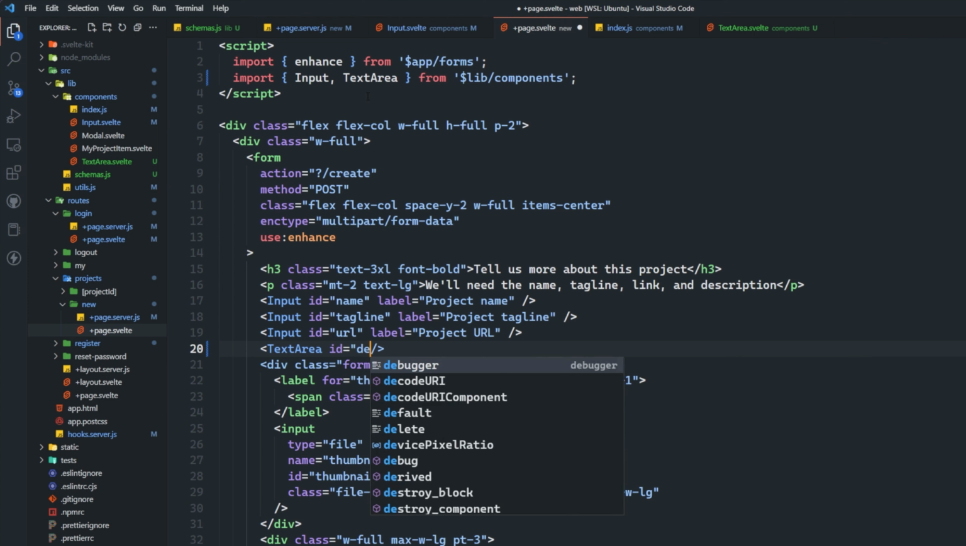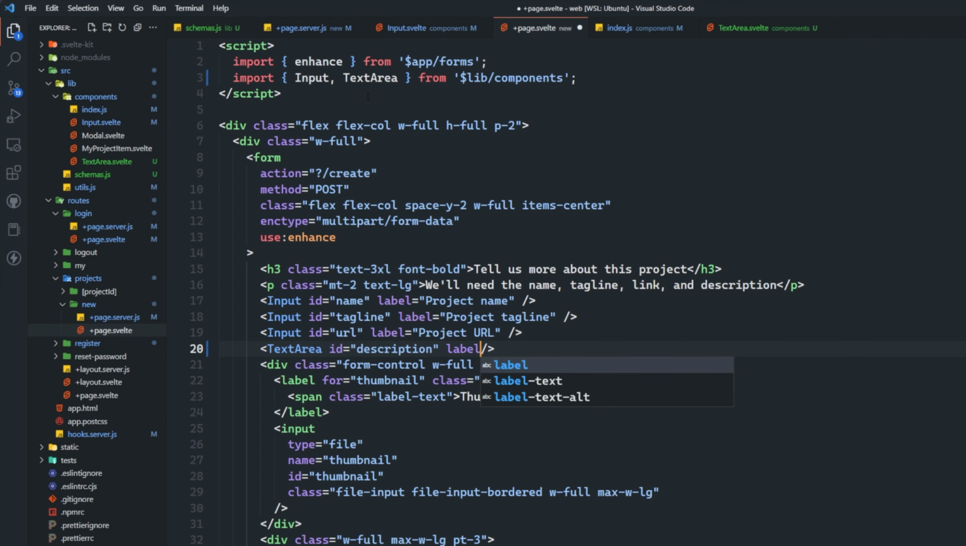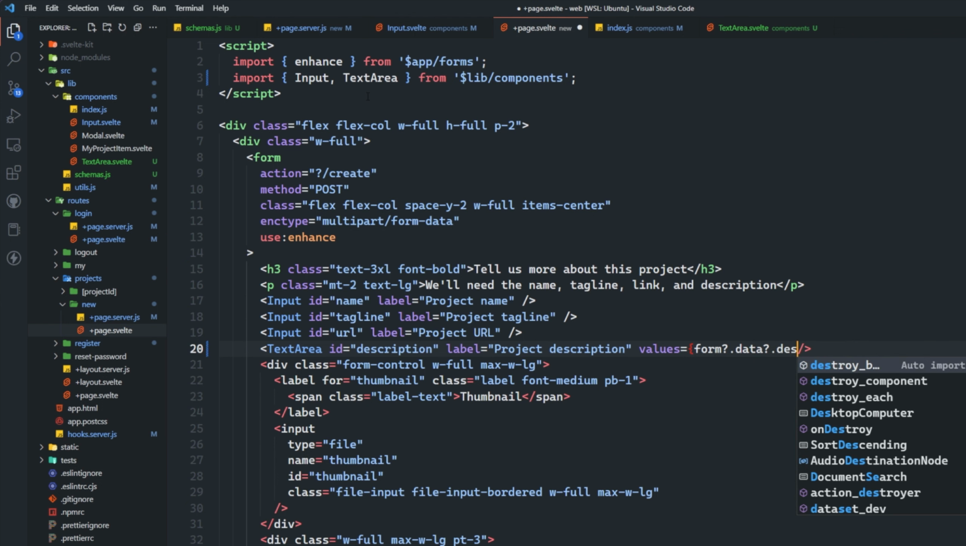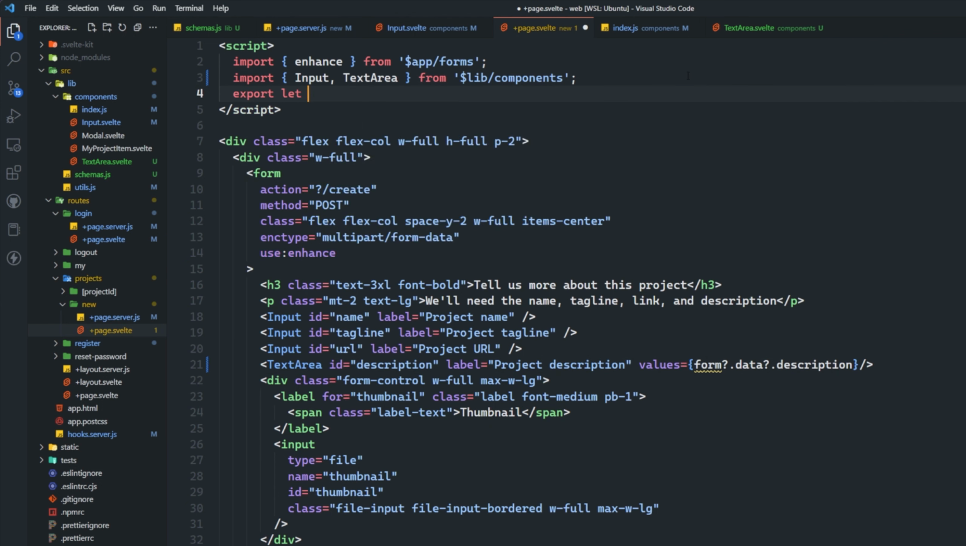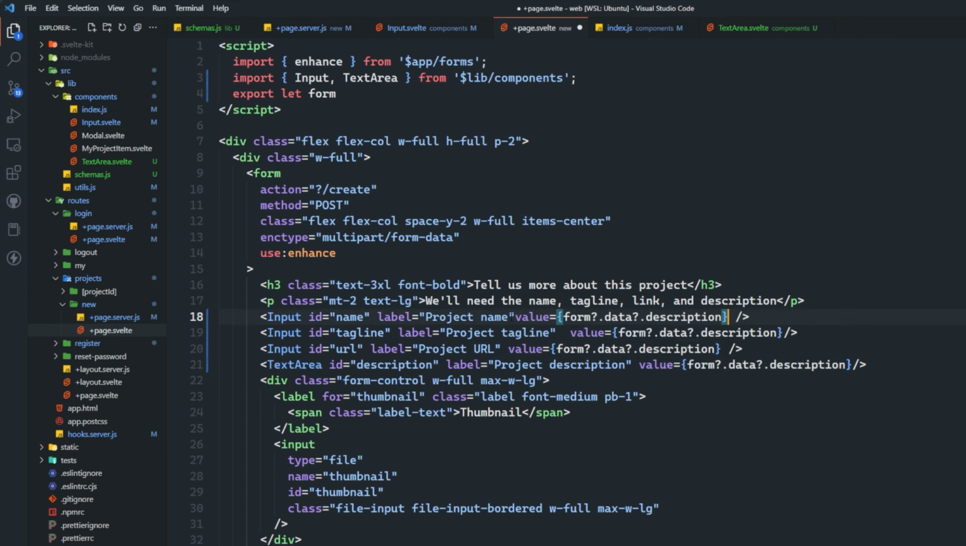The ID will be description. The label will be description. And then this is the create project. So the values for all of these will be equal to form.data.description. We need to take in form at the top. And then we'll do the same thing for all of these as well, updating the names for each one.